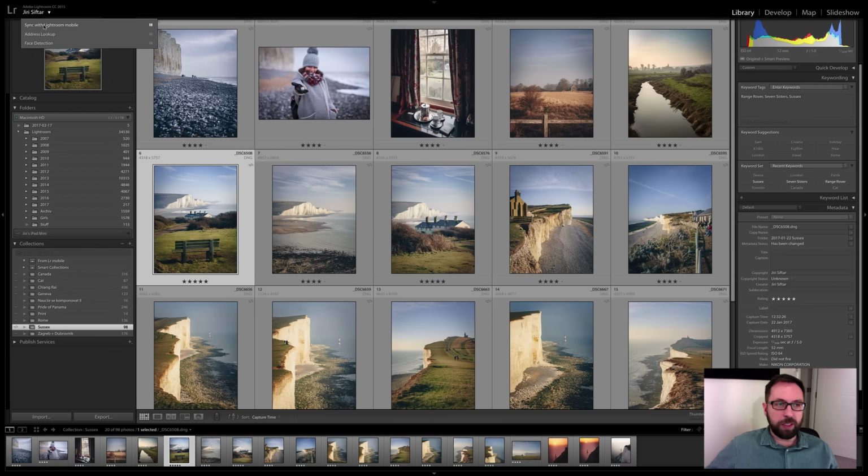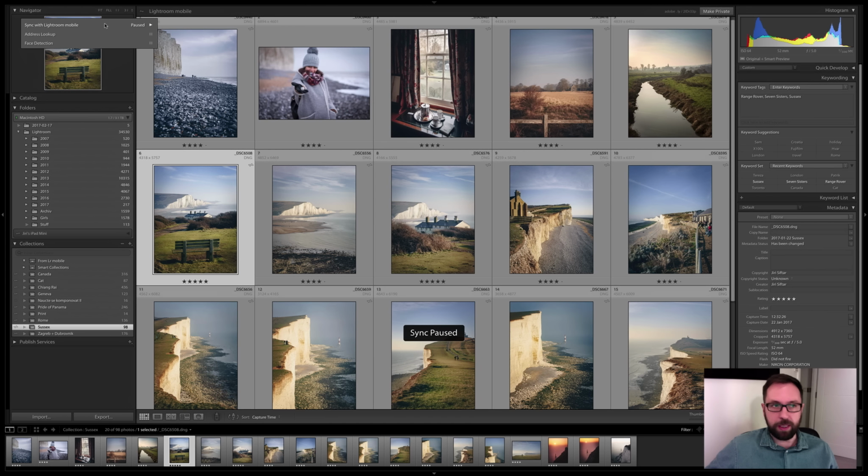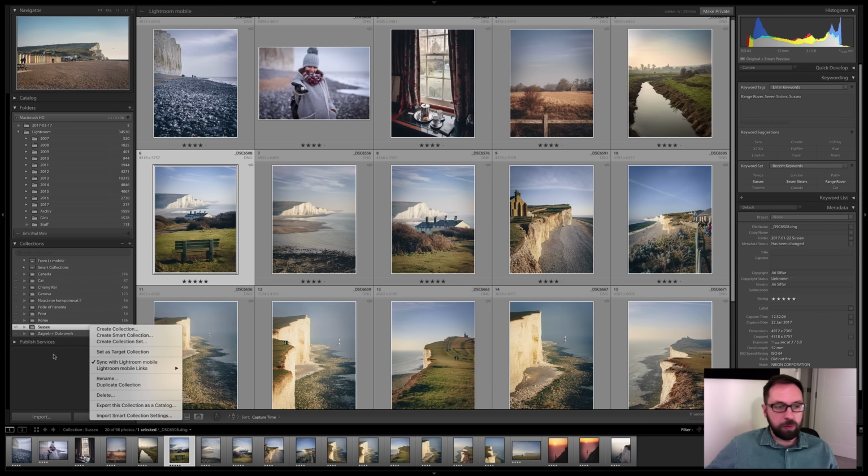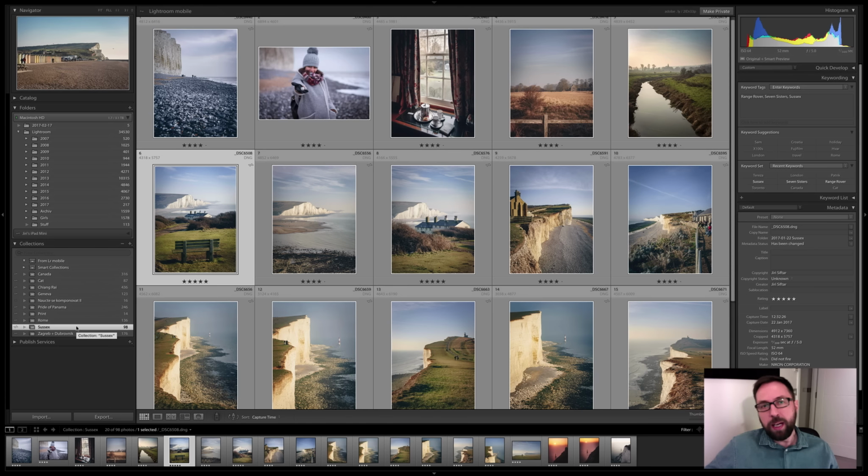Just make sure that your sync with Lightroom Mobile is not paused, that it's running. Create a collection with those images and then right-click and sync with Lightroom Mobile. That's it. You will see a little sign here showing that this collection, these images with all the latest edits, are being synchronized to Adobe Creative Cloud.